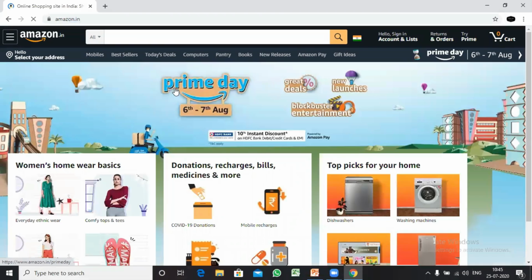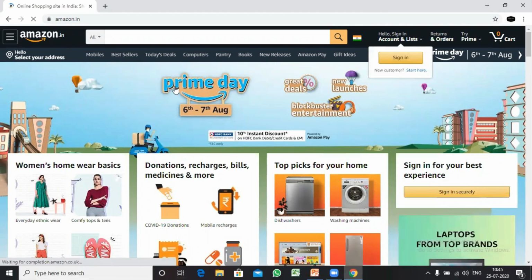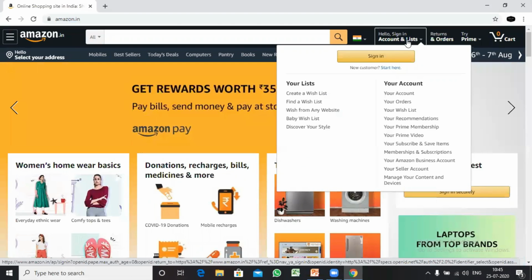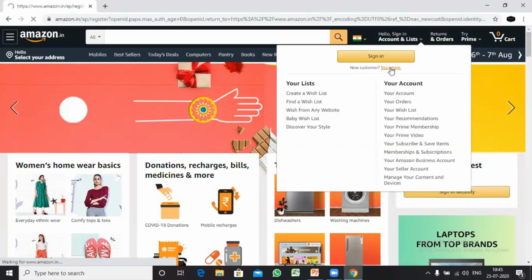So this is the home page of Amazon. Now the first thing we have to do is create our account in order to shop from this site. Okay. So now in the top right corner, when we move our cursor to your account, we have to click on start here. Okay. Next to the new customer, we will have to click here.